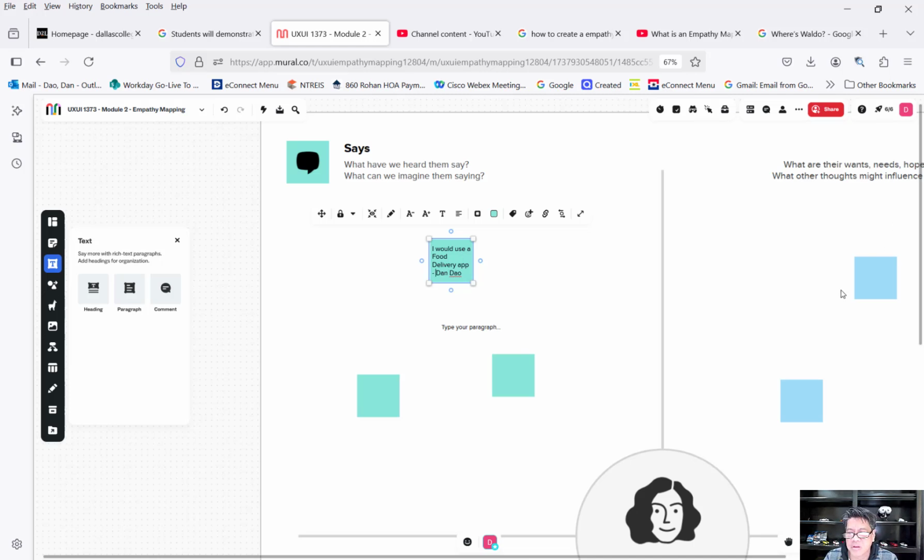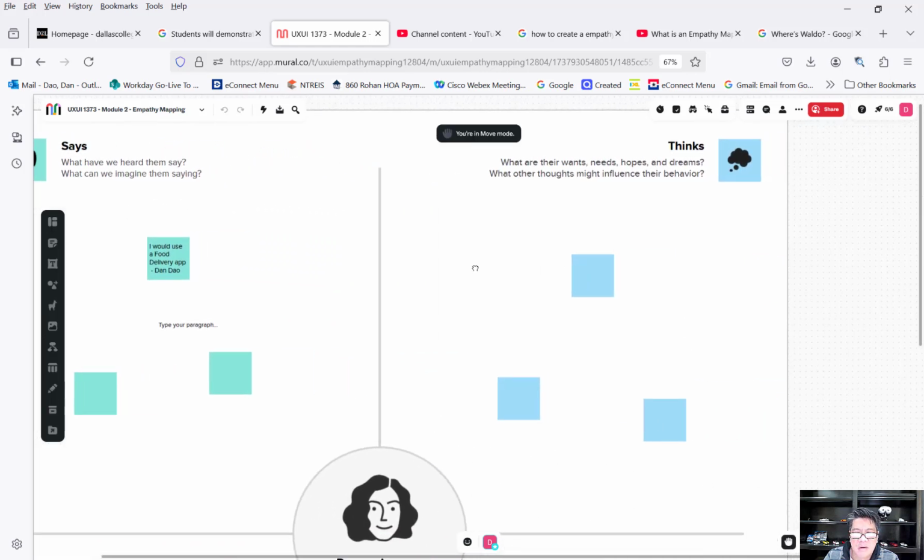Then I would come over to the other side of this thing, and what do I think? In a particular food delivery app, what would I be looking for? All right, what do you think? What are your wants, needs, and hopes and dreams? What is your idea of a food delivery app? Is it low cost, that they don't charge, that the vendor pays for, or is it something that you would split between you and the vendor?